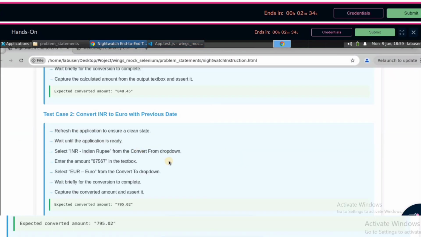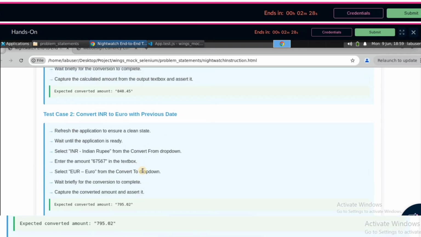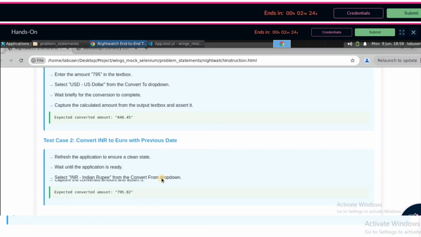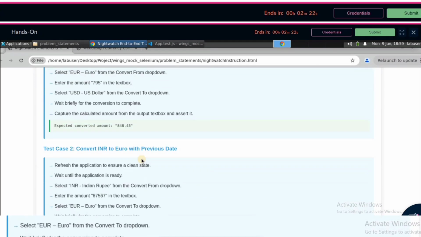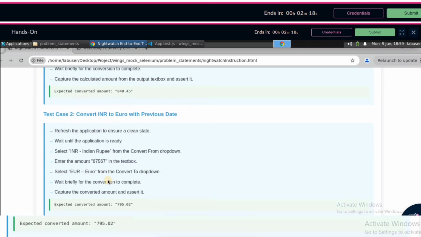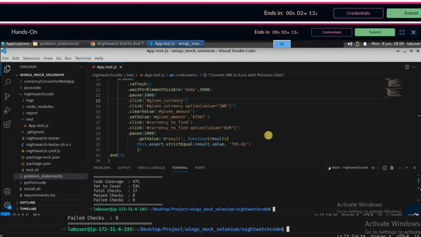Did they ask anything about the date and all? Conversion, I'm not sure about this one. Nothing from the date, right? I think they are asking for multi. Like in Selenium, they have given some, like we have to print the previous date and all, but here I can't see any date related test cases. So I hope this is clear to you, how to approach this for Nightwatch.